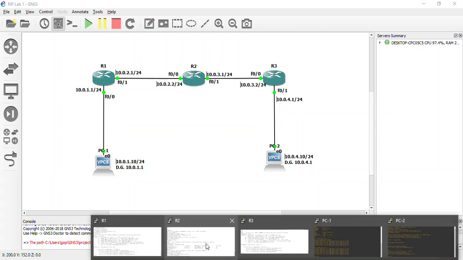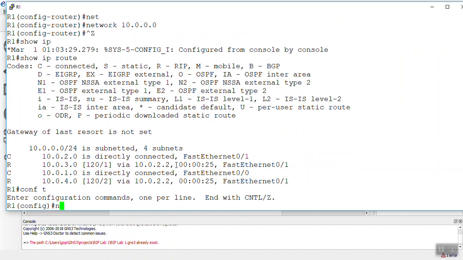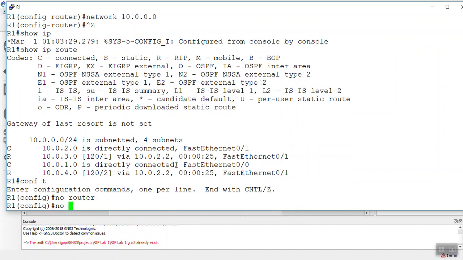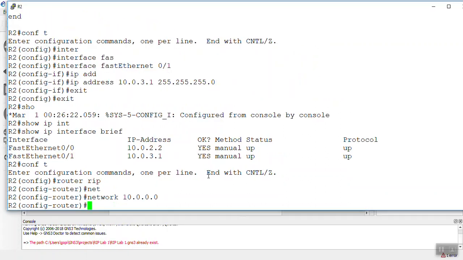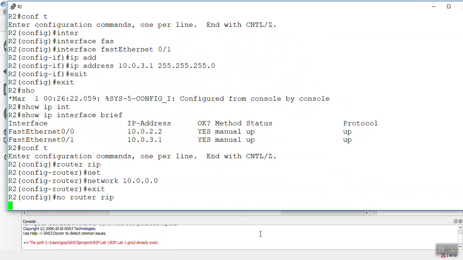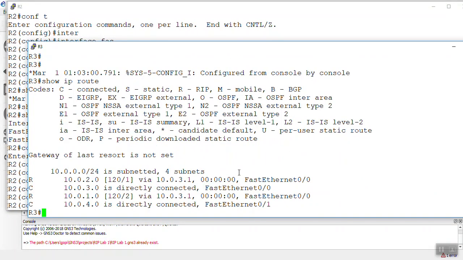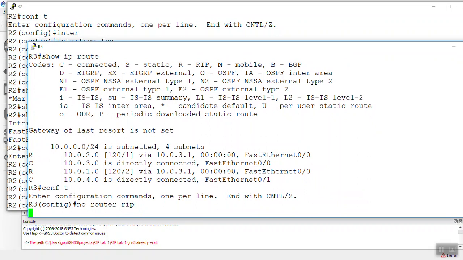I go to router R1. Again, no router RIP, ensuring that RIP is going to be configured once again from the beginning, and then router 3, no, sorry, no router RIP. So RIP has been disabled.